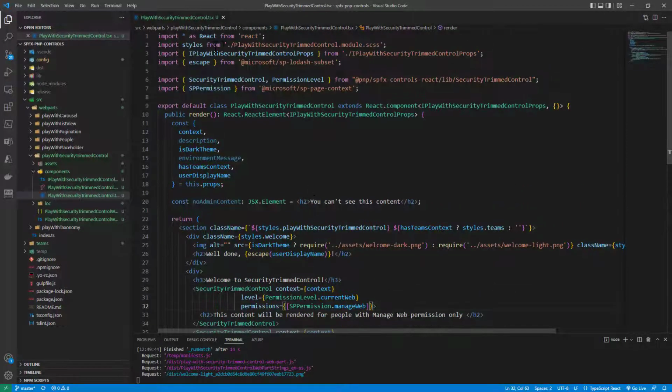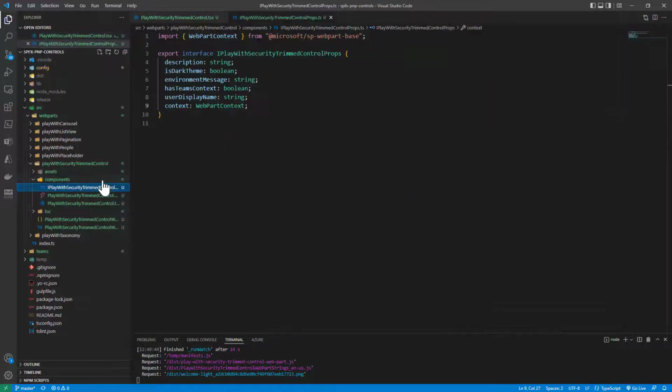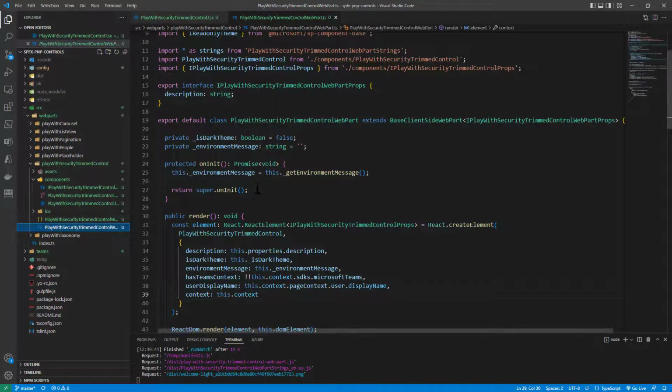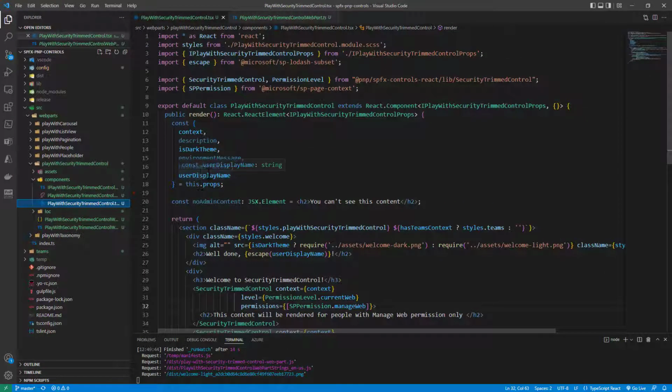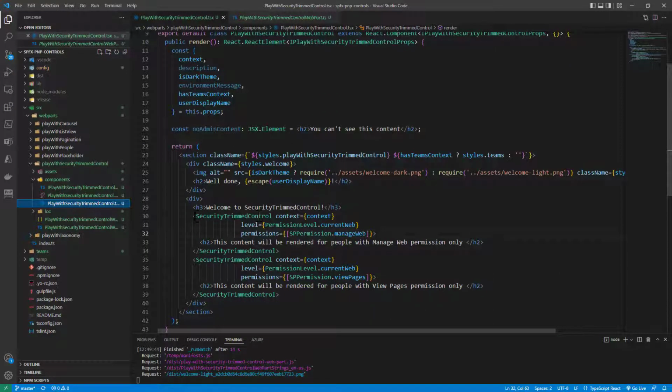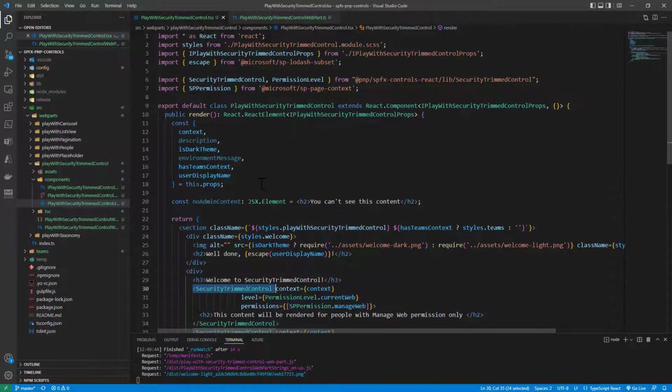Well, this is the TSX component rendering the React component of my web part. Specifically, I have in the properties a property called context of type web part context, which will represent the context of my web part. So that when I'm rendering the React component, I can say, okay, here I want to use the security trim control that I have to import from the PnP SPFx controls React. Here you can see the import syntax.